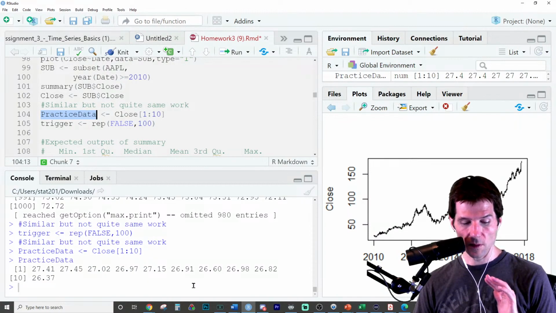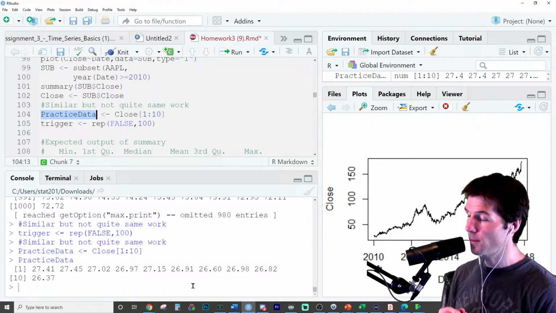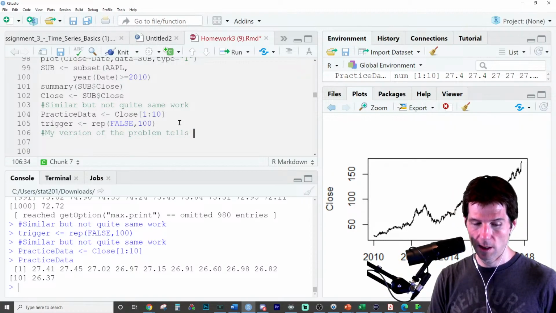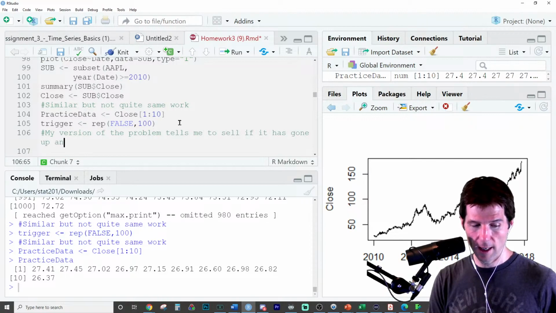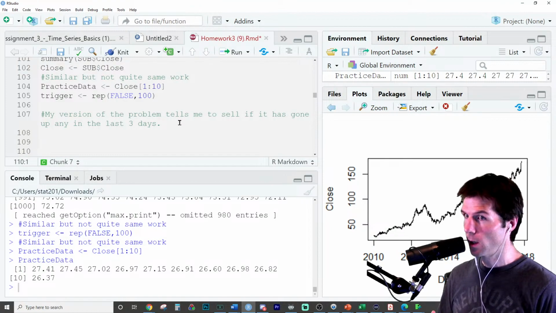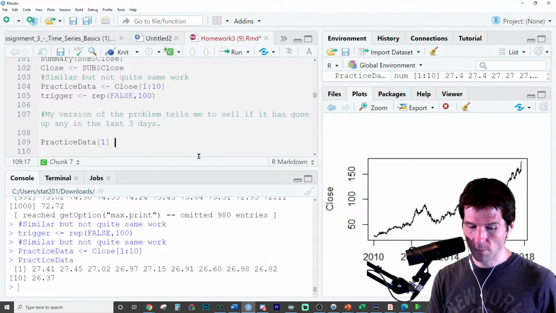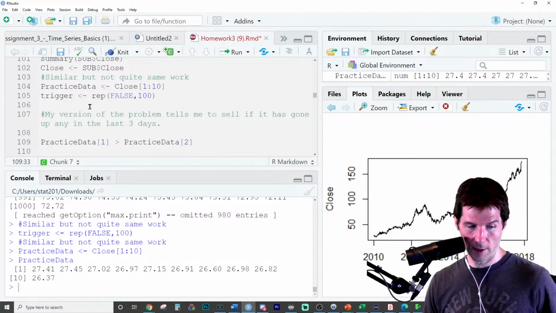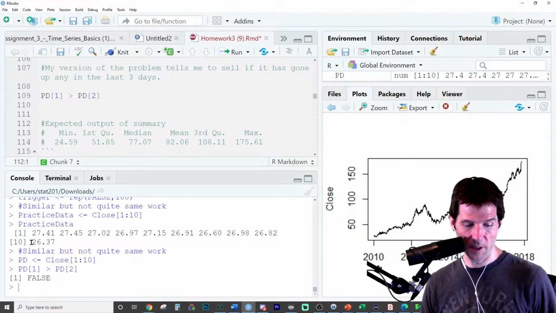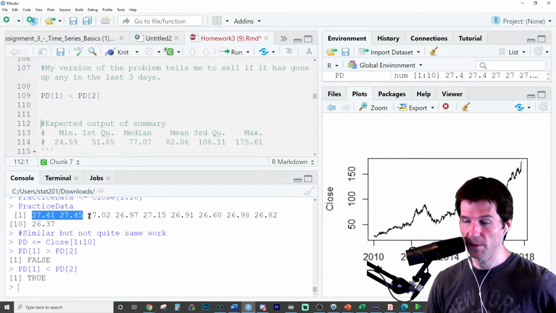So what I'm choosing to do is sell if in the last 3 days it went up once. My version tells me to sell if it has gone up any in the last 3 days. So what do I want to look at right here? I want to go to the practice data, and I want to see if on day 1, day 2 is greater. I'm going to call this PD for practice data, just easier to deal with a smaller thing. This tells me if it went up from day 1 to day 2. Nope. There we go. If you look at this, it did go up from day 1 to day 2.